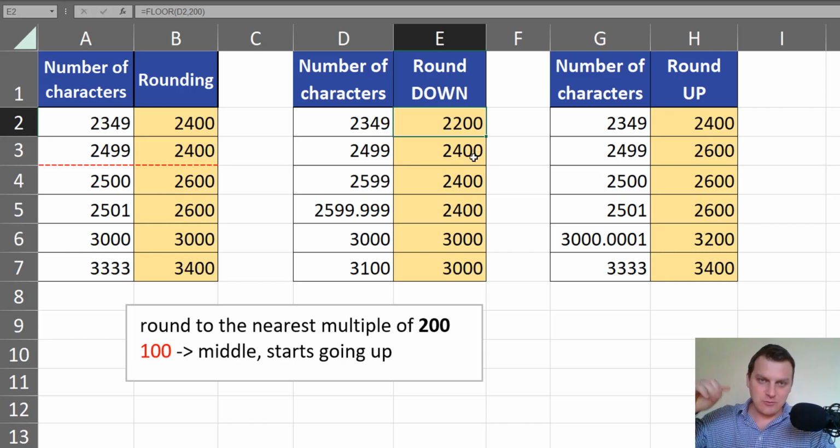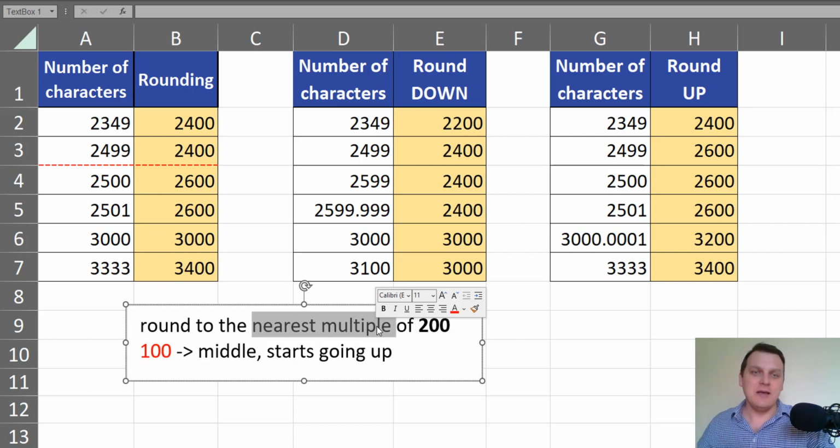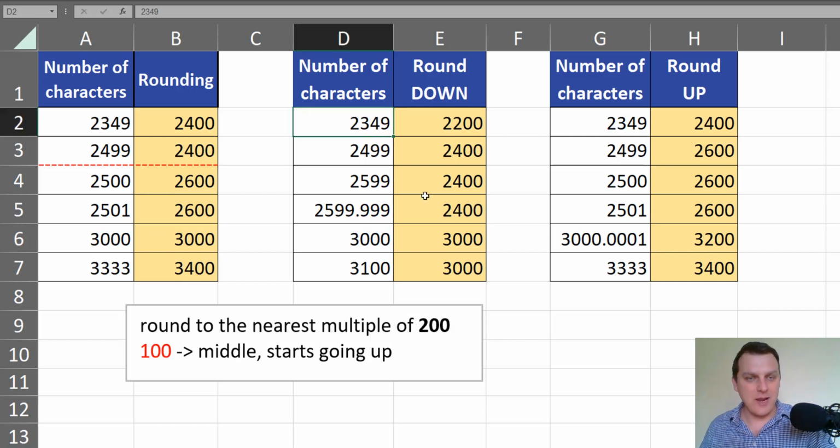To always round down, we can use the FLOOR function. We are still talking about the nearest multiple. So when we have a number that passes the halfway, we are still going down. And here we are also going down. Even when we almost reach the point of the next multiple, we are still going down.